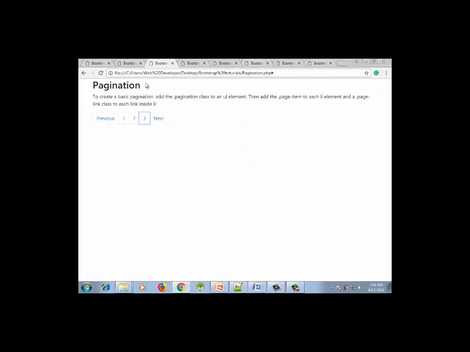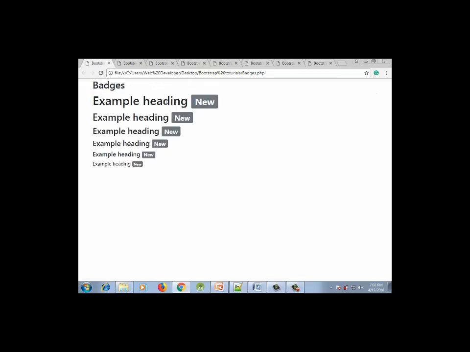What we learn in this course: paginations, how we give pagination, how the progress bar and badge work. These three things we learn in this tutorial.